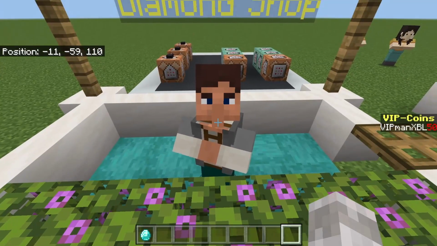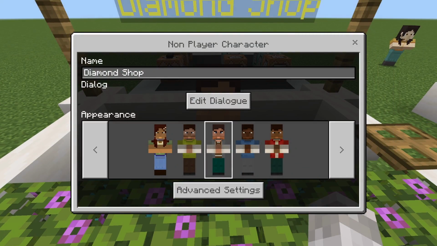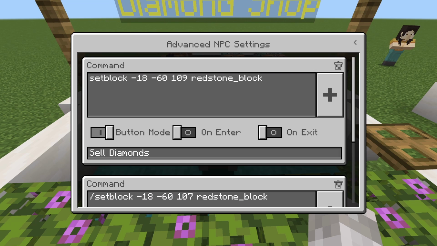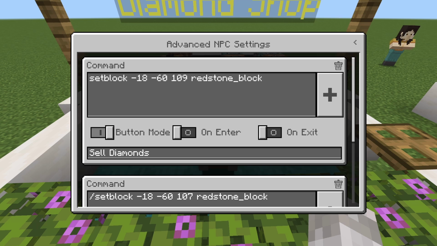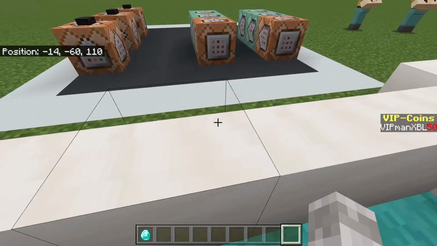First of all, the first command inside of the NPC itself is just to set off the chain of command blocks. If I go to the command in the NPC, as you can see, this is for the selling side, and it's got the block here and sets it to a redstone block. So this is simply the block in front of the command block.